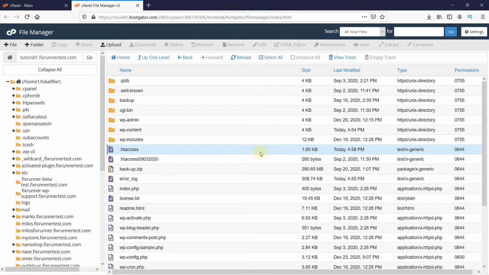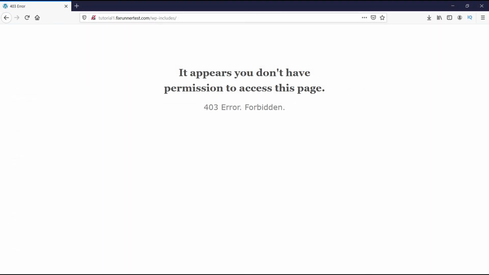Directory browsing is now disabled on your WordPress site, and people trying to locate a directory index on your website will now be directed to a WordPress 404 page. This is how you can disable directory browsing in WordPress.